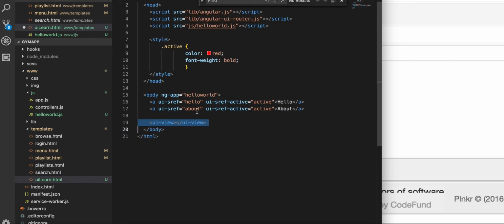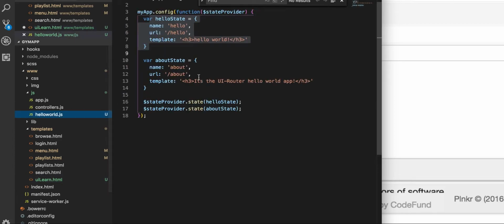To understand that, we need to look at the two states that are defined. The state names are hello and about. So let's look at the JavaScript for this. Now in the JavaScript, there are two states, hello state and about state. If it is a hello state, you have the name as hello, URL as /hello, but here you have the template, right? Remember, it is a template, it is not an HTML file, so you may not have the HTML head, body and all. You just need the context of the HTML that needs to be inserted.